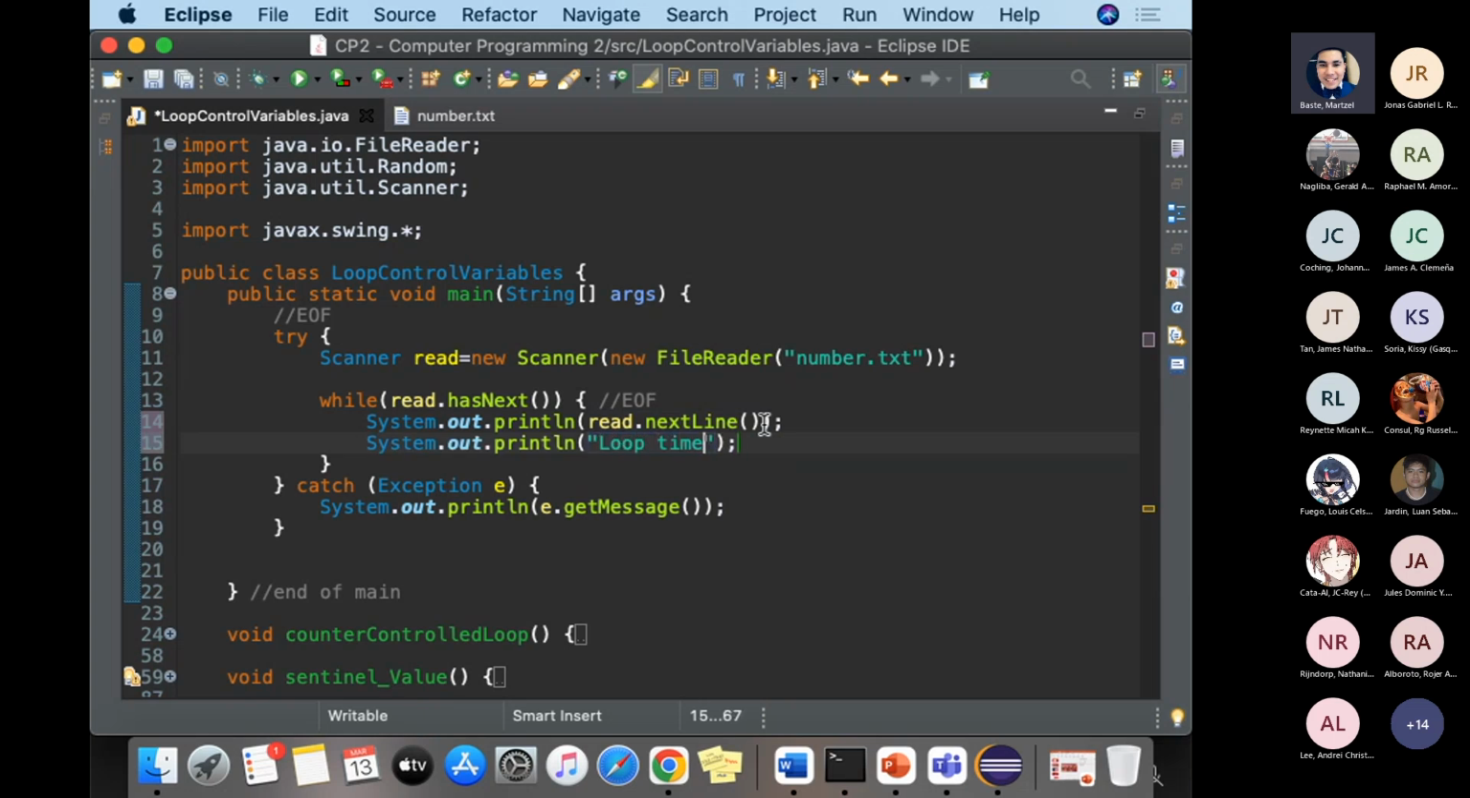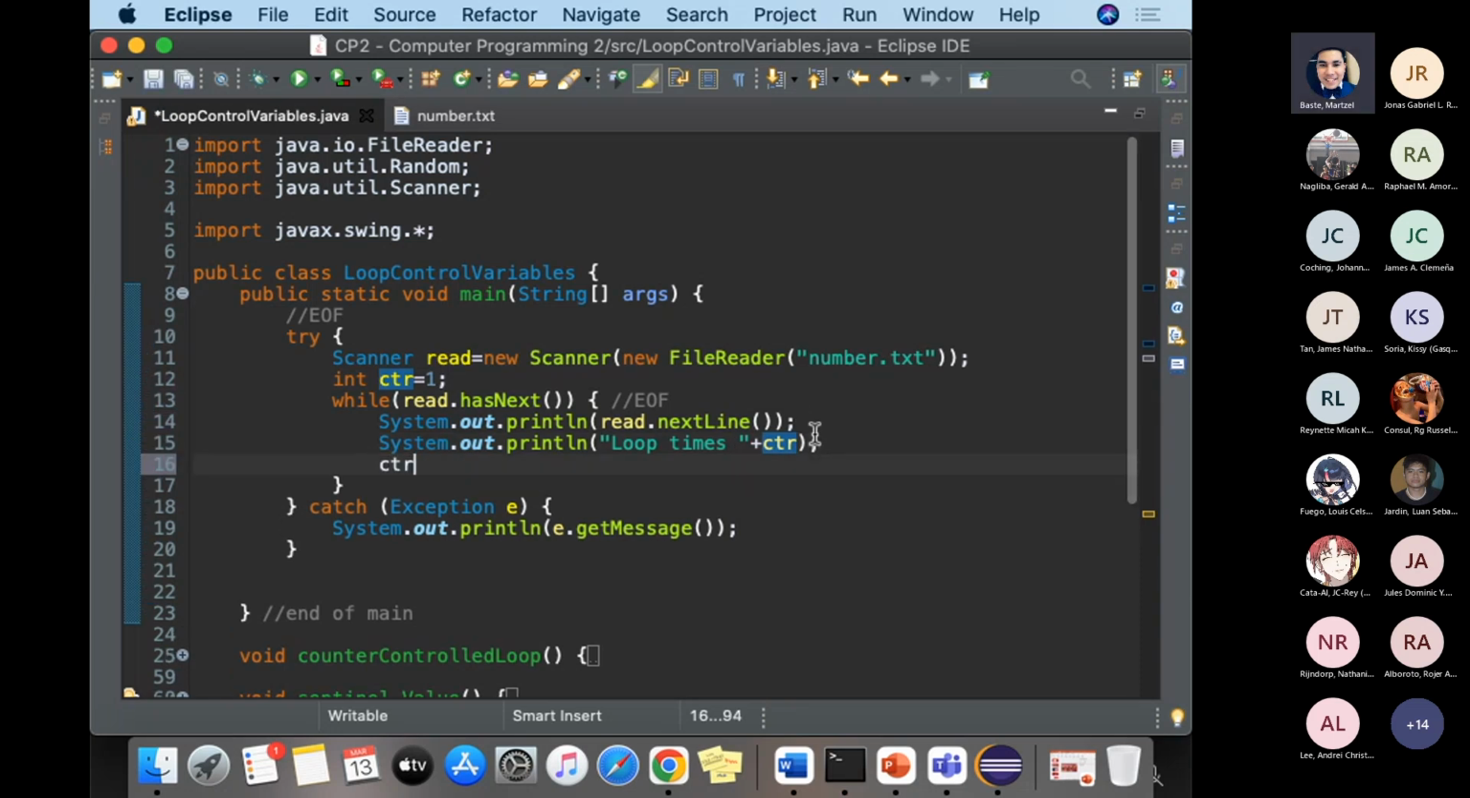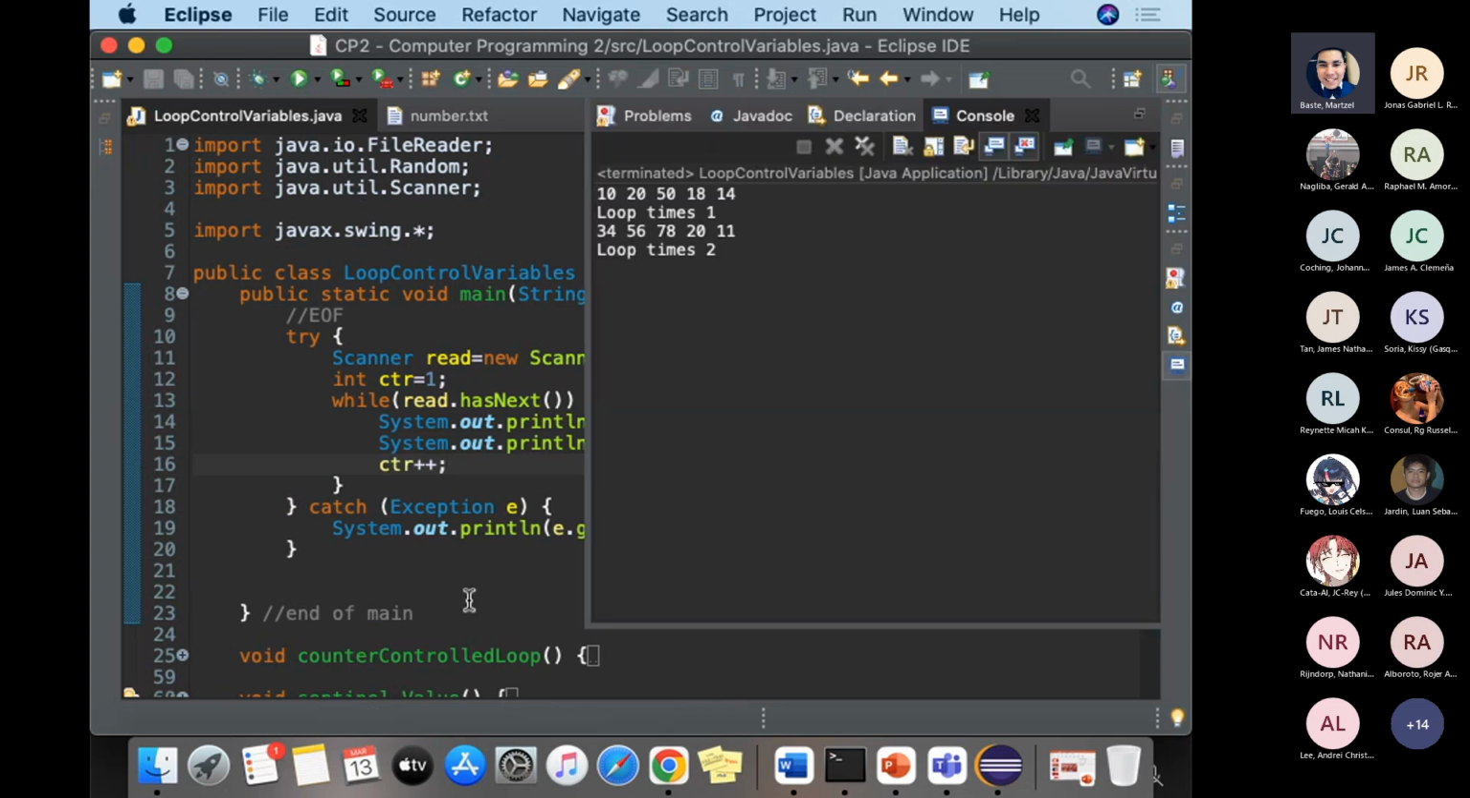Loop times. Then plus we don't have any, so int ctr is equal to 1. And we have here ctr. Then ctr plus plus. Okay, so that we know how many times the loop actually iterates. So loop times, so 10, 20. So loop times is only 2.